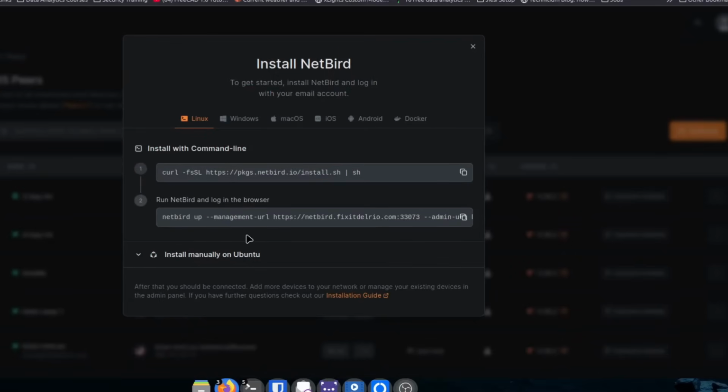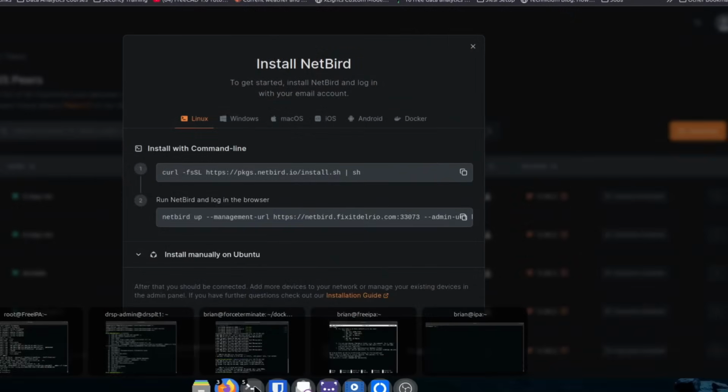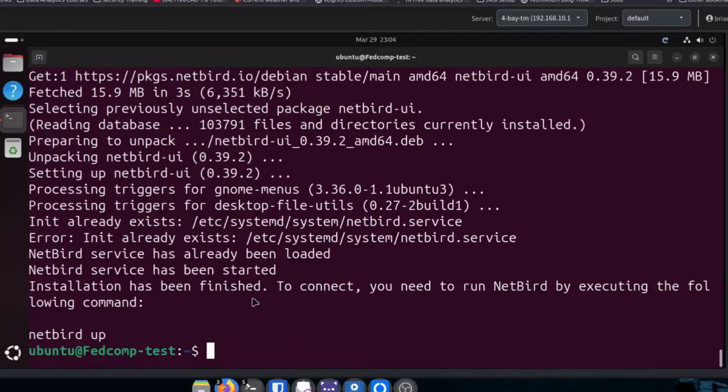That's netbird up --management-url, which has to be my URL at 33073. And then the admin URL is also my URL, and then we've got to do the setup key at the end. Okay, so let's go back, and that installed, which is awesome.